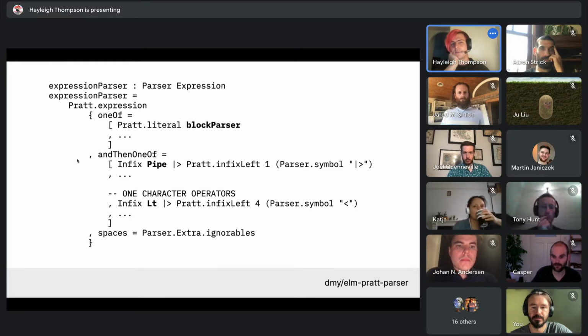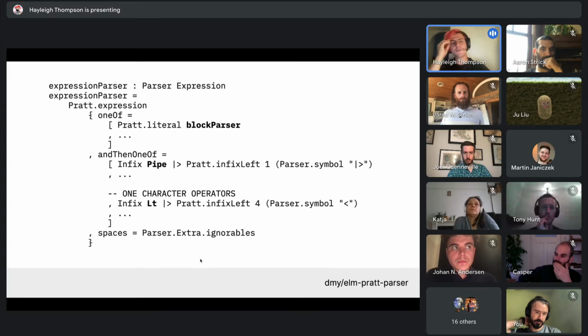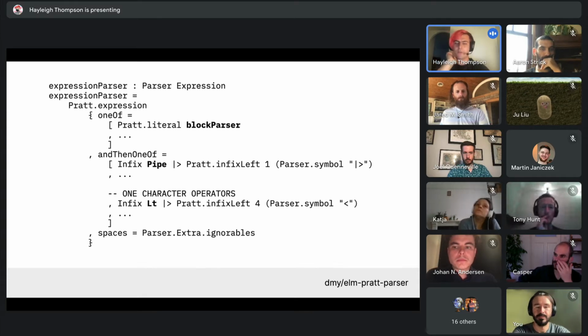And so we start off with one of our top level parsers. So in this case, that block parser I just showed, and then one of, so like a pipe or any of our operators really. And then we just say, these are separated by some ignorable characters. And that's really all there is to parsing Wren code into this AST that we have in Elm.